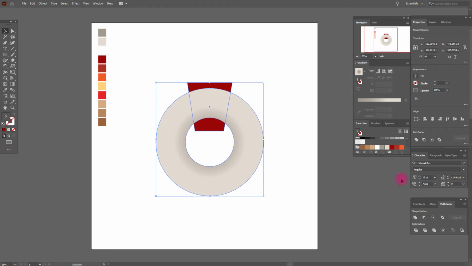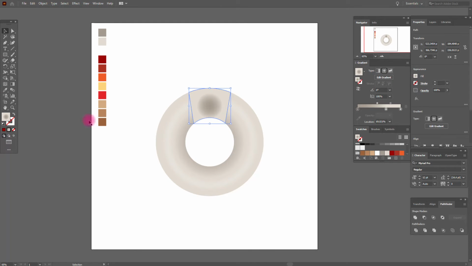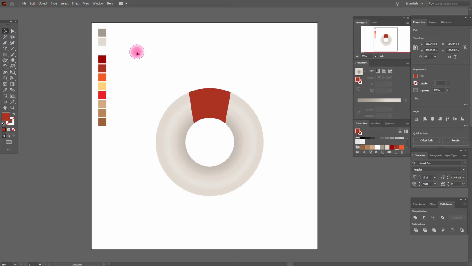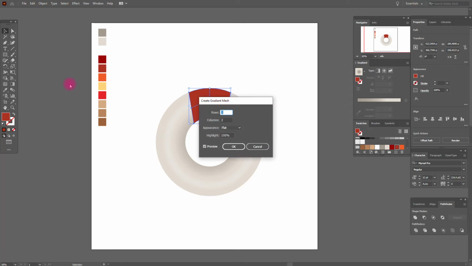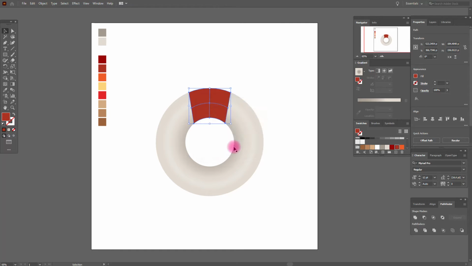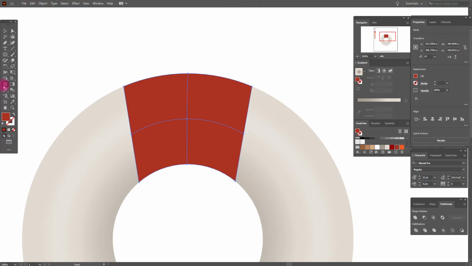Yep, now select this shape and this shape and Pathfinder intersect. Good job. Now make this shape this color. Now select it, object, create gradient mesh. These settings and make it closer. Select mesh tool and here and here anchors.